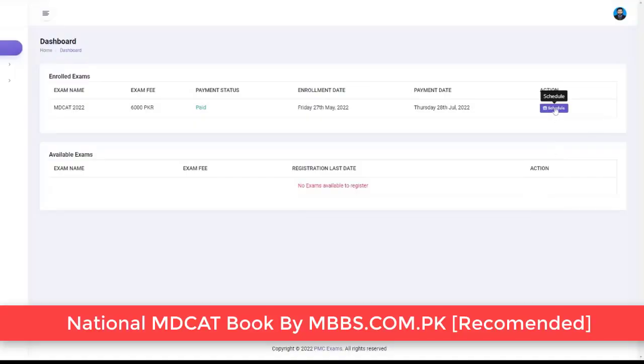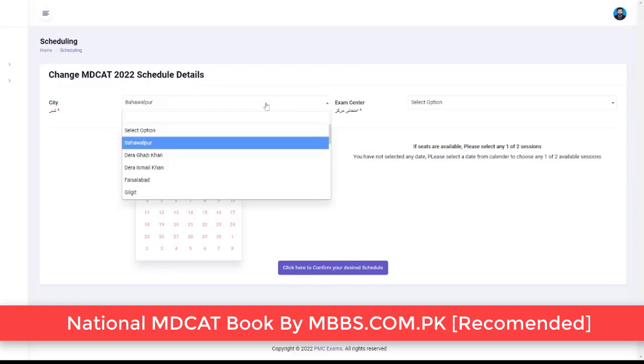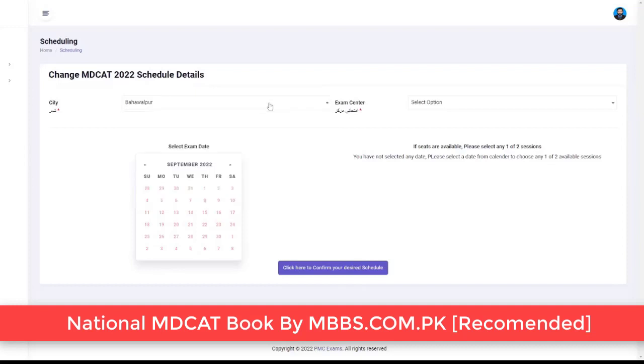You will see a schedule button on your dashboard after successfully logging in. Click the Schedule button. After clicking, you will see your pre-scheduling information based on first come first serve according to your payment. To schedule your exam, choose City.